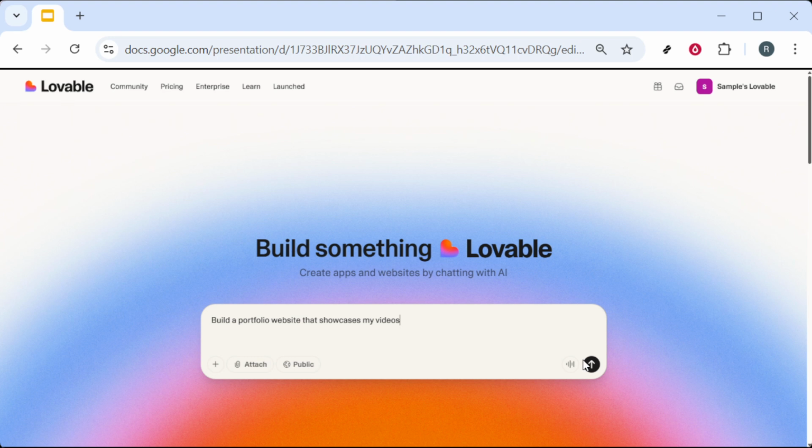After you send, wait while Lovable generates the project. You'll see it process your request and assemble the result. This can take a short while depending on complexity, so be patient and let it finish. When the generation completes, you're set to explore what it created and build from there.